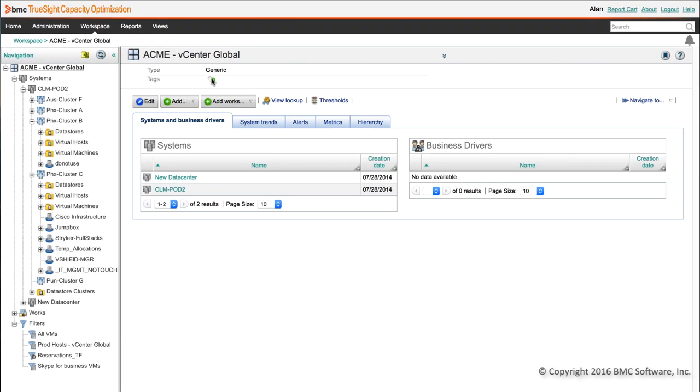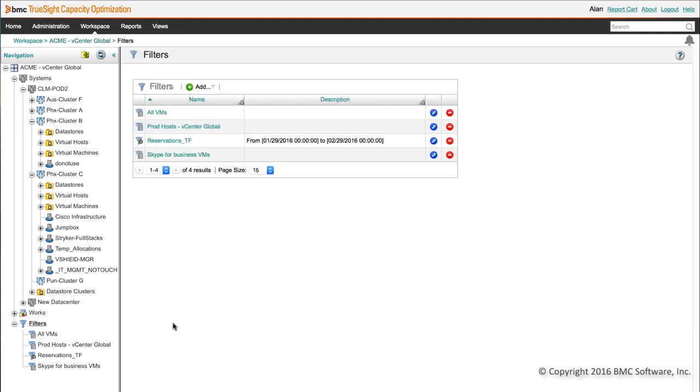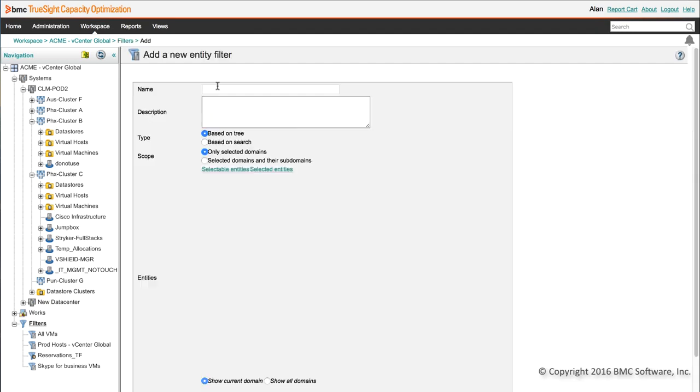I'm logged into TrueSight Capacity Optimization, and I'm going to create two types of filters, the first being a static entity filter. So I'm looking at a domain containing data that I've collected from vCenter, and I have a large number of entities here, and what I'm wanting to do is to create an analysis containing only my VMware clusters. So in order to do that, I'm going to first create a static entity filter containing the clusters that I'm concerned about. So I select the filters option in my workspace, and then I click Add Entity Filter.